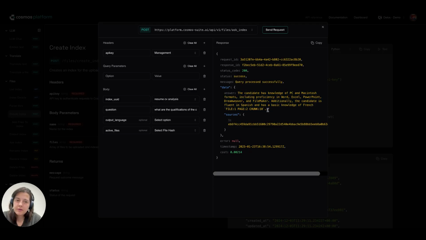We will always find a reference of the file and page that provided the answer for the question. This is the reference to the file hash of the source that has been used in the answer. So for example, we find this information in the page 2 of first file contained in this index. We can filter here the files that we want to consider in the question. So that's it for the first use of index.